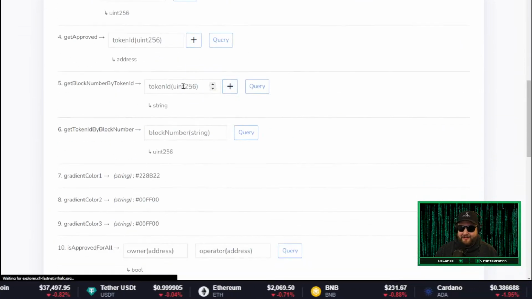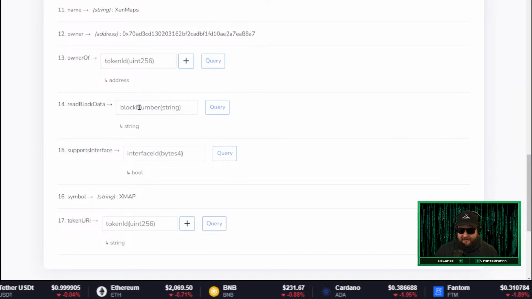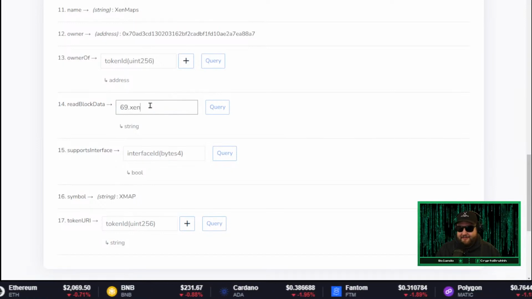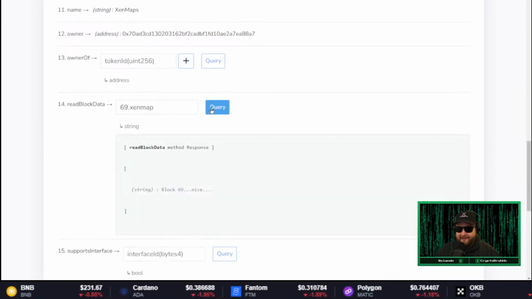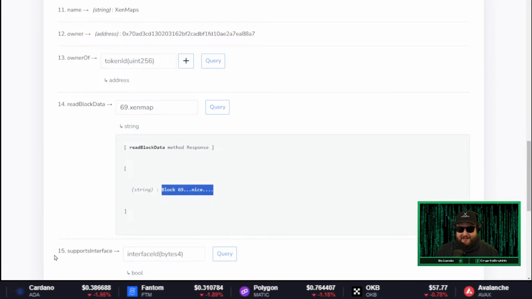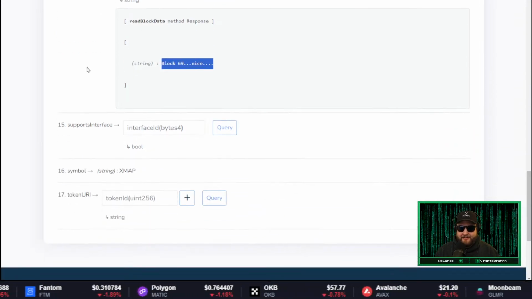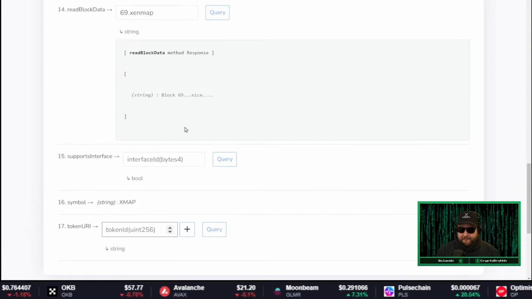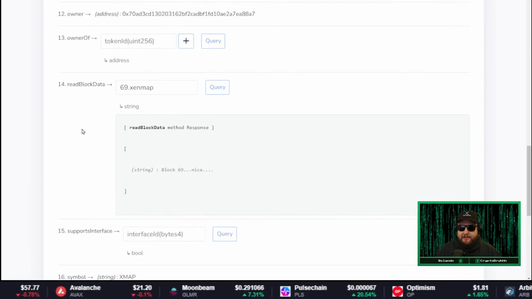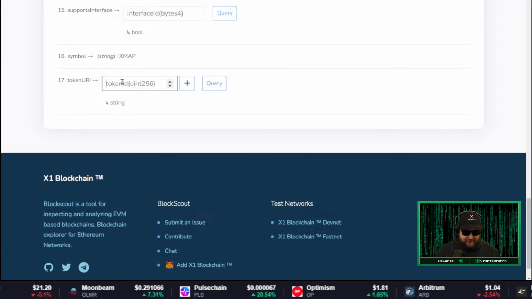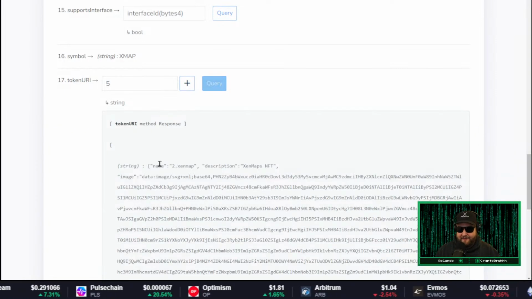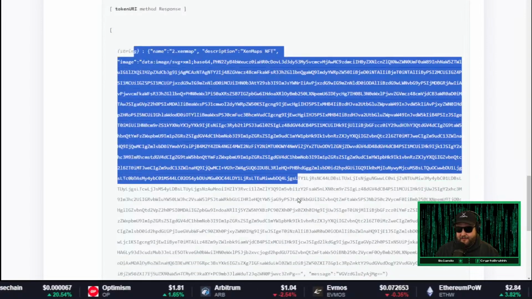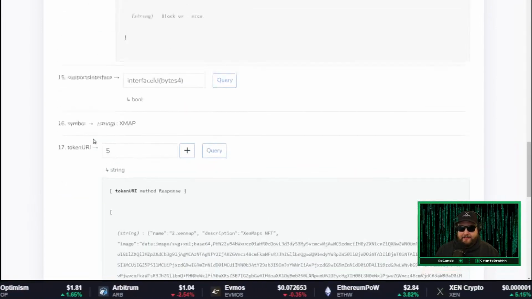So if you come over here, you can read the block data for 69.xenmap. It's block 69, nice. So it's actually stored in the metadata on chain. The token URI is how you get the SVG. So if you wanted, you could do token ID 5 and it gives you the SVG for that image. So that's pretty cool.